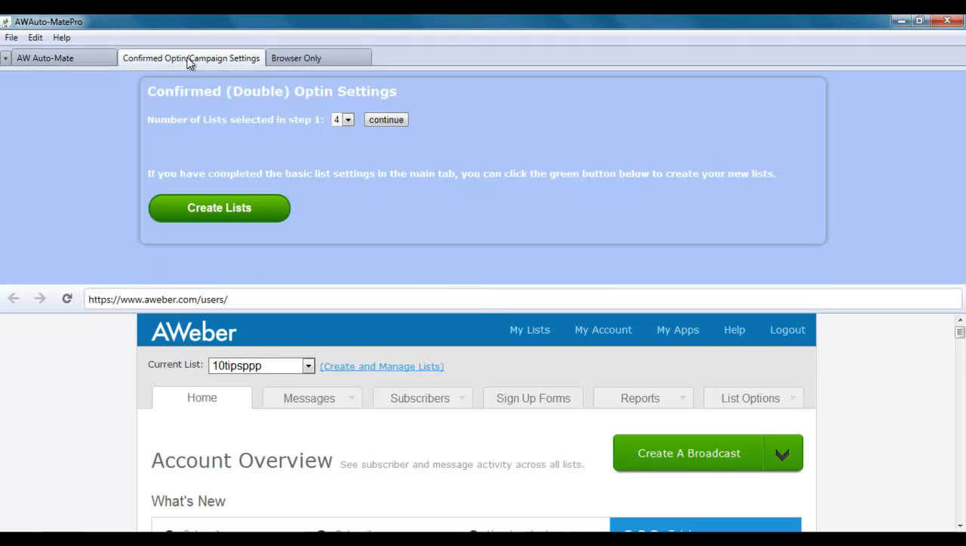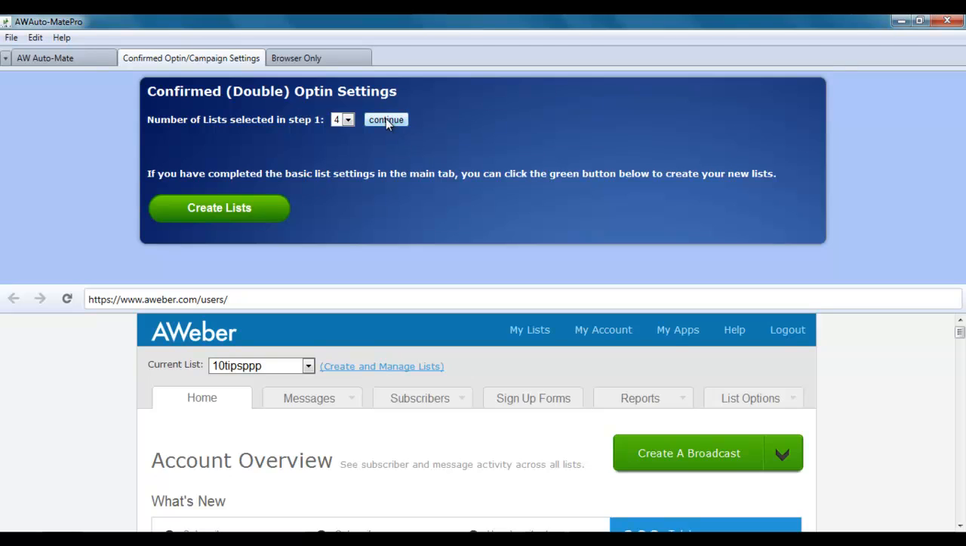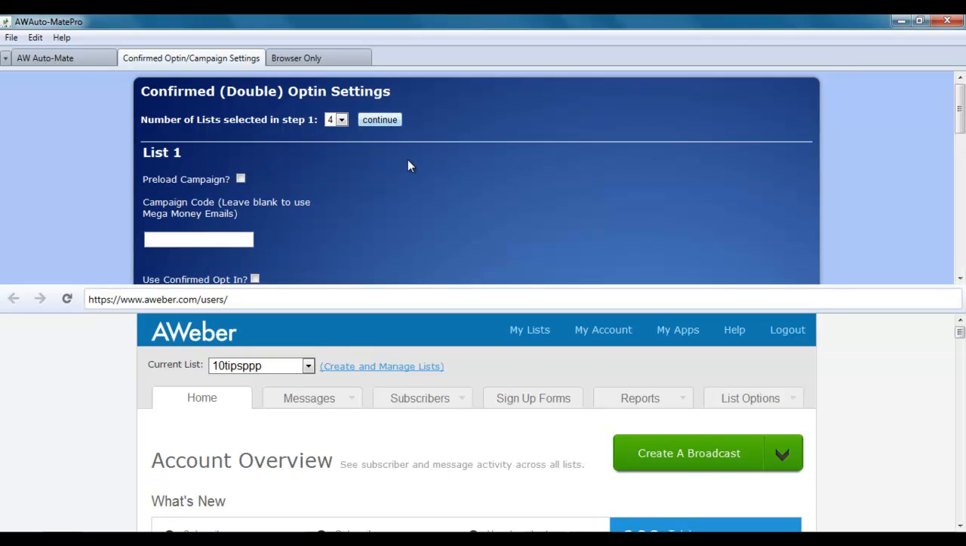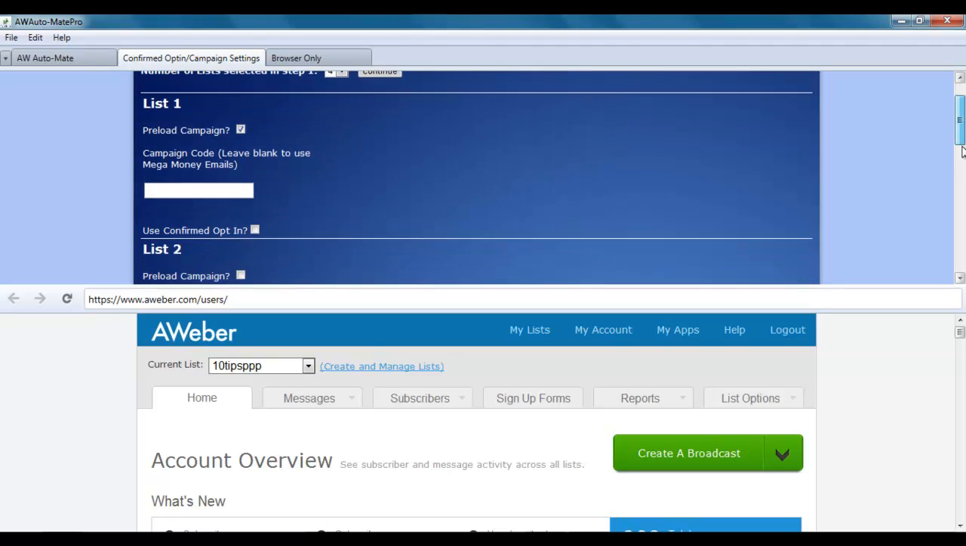Right, so if you do want confirmed opt-in, let's move over to the tab in the middle here. You notice that it's still got 4 lists selected, so press continue. Alright, so list 1 is going to ask, do you want to preload a campaign? And for demonstration purposes, let's assume that I want to preload the campaign that came as a bonus, the Mega Money emails. Alright, so leave the campaign code blank if you want to do that.